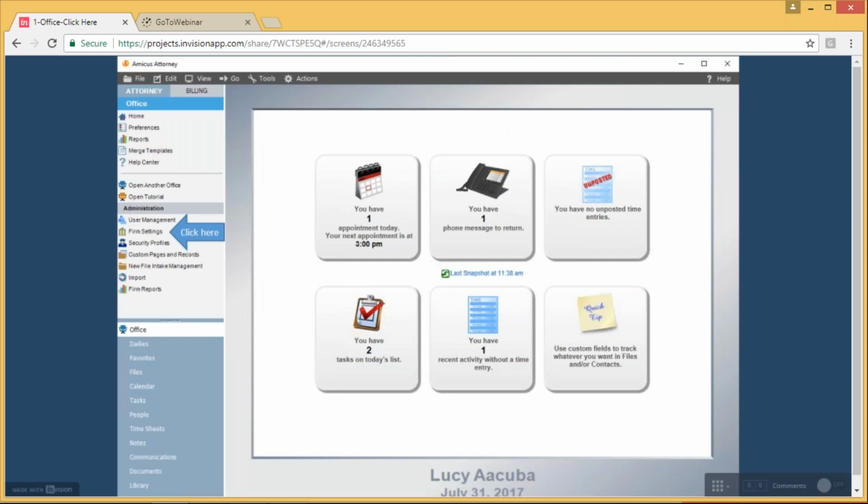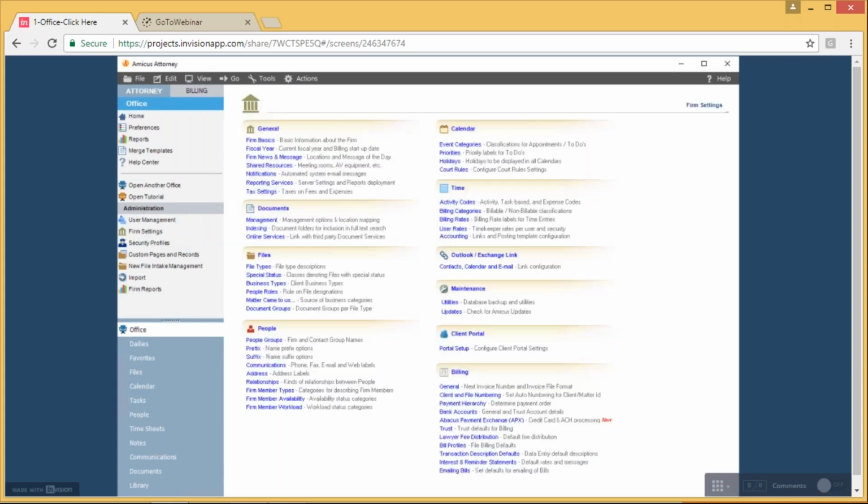You start by entering Amicus Attorney. For credit card processing in Amicus Attorney, you'll have to have the billing module, and notice at the top there we have the billing module. In order to do the onboarding, you also have to be an Amicus administrator, because the onboarding process is in the firm settings here. If you're familiar with Amicus, you'll notice we have an additional option there called Abacus Payment Exchange, APX. It's a new feature in there.